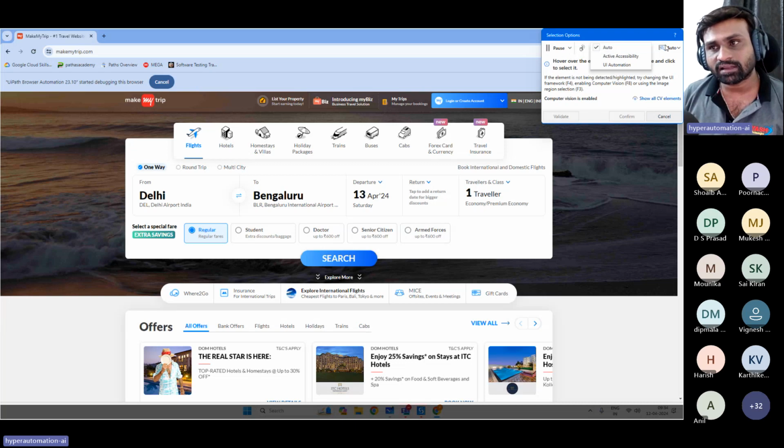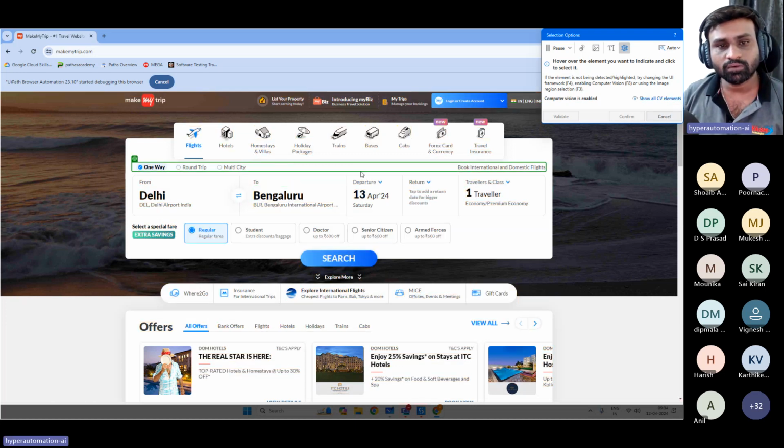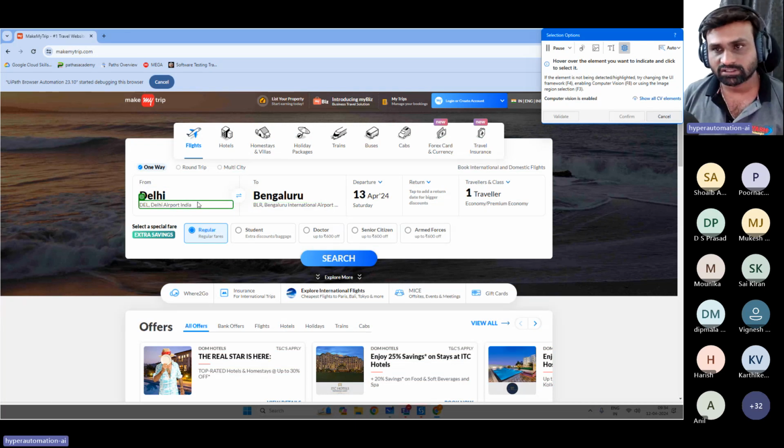And let us suppose even after that it is not working for you. Then we'll click on the show all CV elements. Now it will use the computer vision. This is how it works.